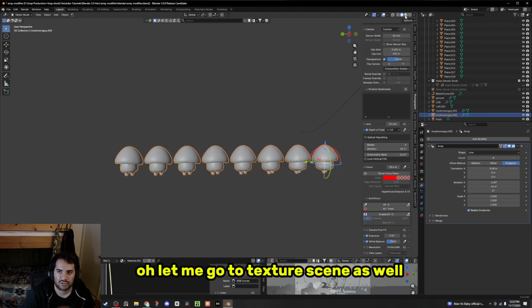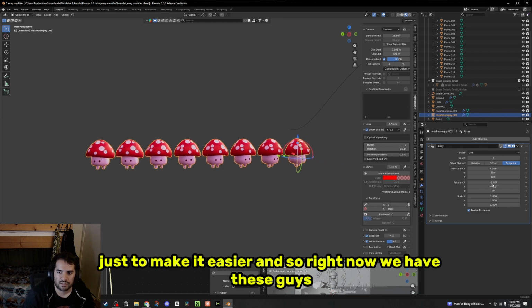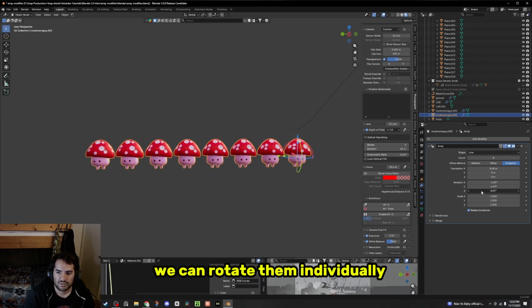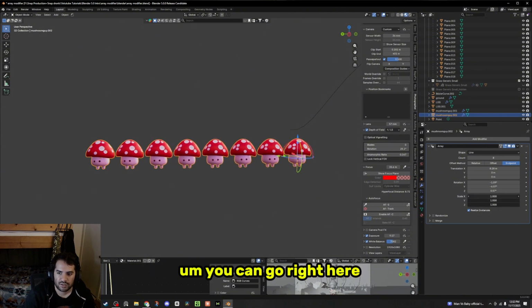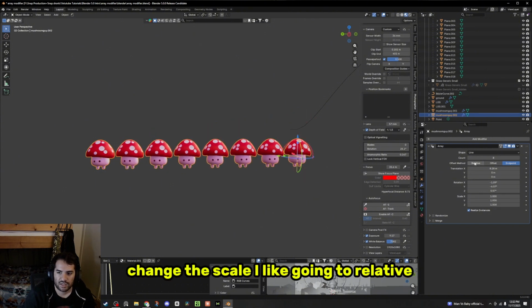Oh, let me go into the textured scene as well, just to make it easier. And so right now we have these guys. We can rotate them individually. You can increase the scale individually of them. You can go right here, change the scale. I like going to relative.